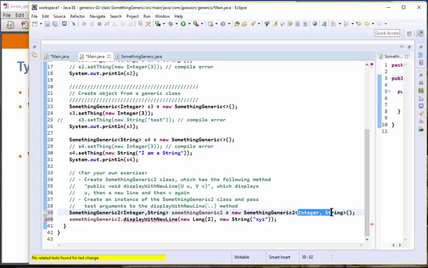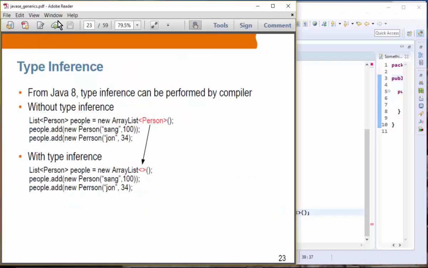That was the case before Java 8, but you can see these are in fact duplication, right? If the compiler can figure out the type by looking at here, why do you have to specify the same thing over here, right? So from Java 8, this doesn't need to be specified because the type of this can be inferred from here by the compiler. Okay, so that is type inference.